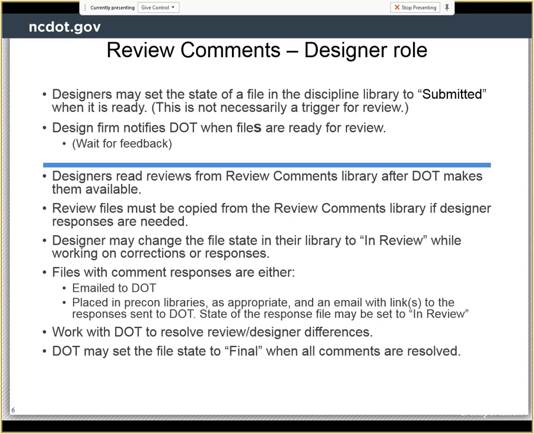The designer has control over the files in their own library as far as the state is concerned. When they want them to be submitted, set the state to submitted, they can set it to in review when they are responding, or they can set it to draft when they're responding. Any responses passed back have to be either emailed or placed in the Precon library so that somebody else can pick them up and move them into the review comments library, or the reviewer can see them in the discipline library. When all comments are resolved, the file state can be set to final by DOT or by the designer. Keep in mind the reviewer doesn't have any access to do that inside the discipline library.